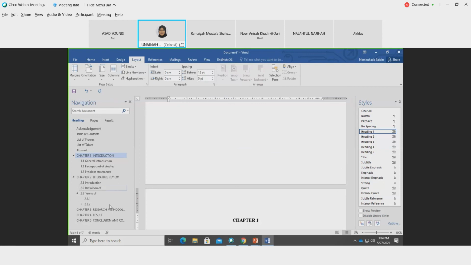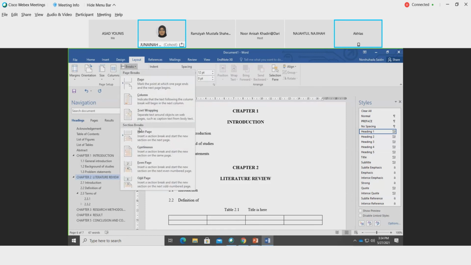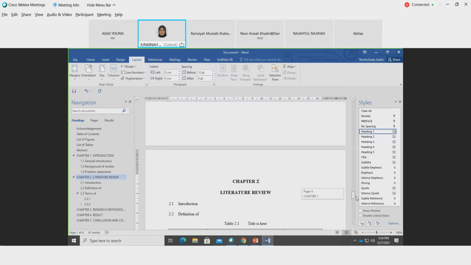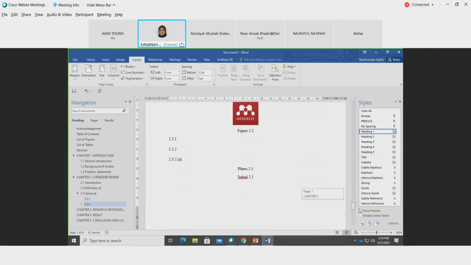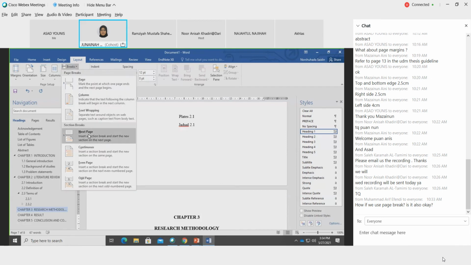Okay, so you can do the same for the other chapters. You can see chapter 1 is still together with chapter 2. So we want to move chapter 2 to the next page. Put the cursor after 2, layout, breaks, section break, next page. Okay. So the same for the other chapters. Layout, breaks, section break, next page.